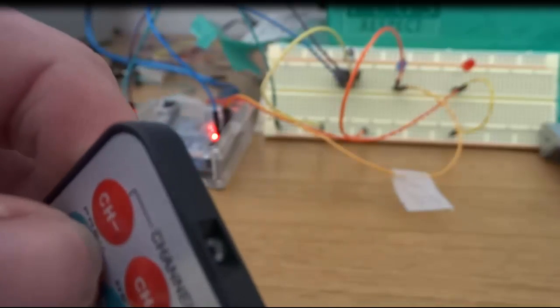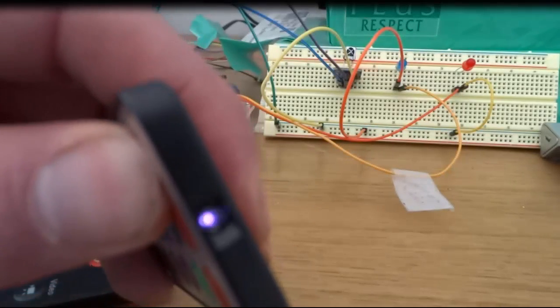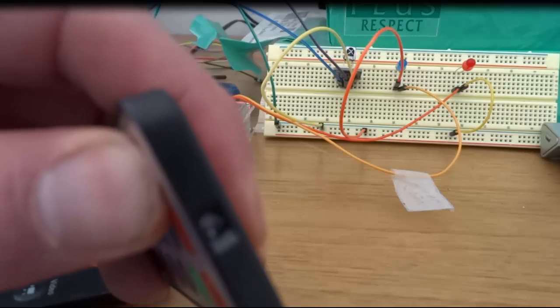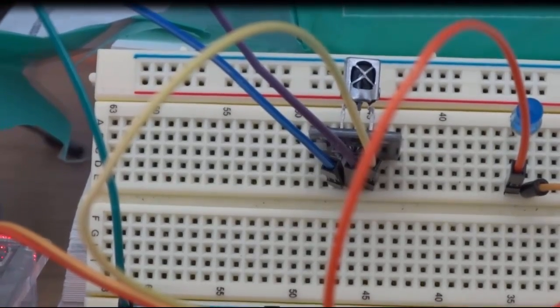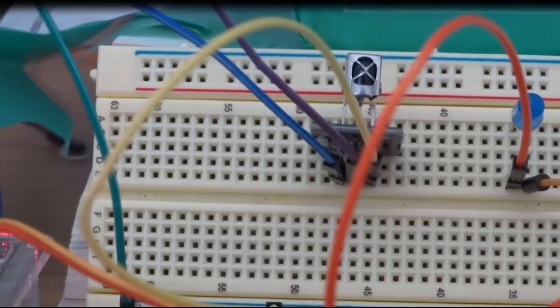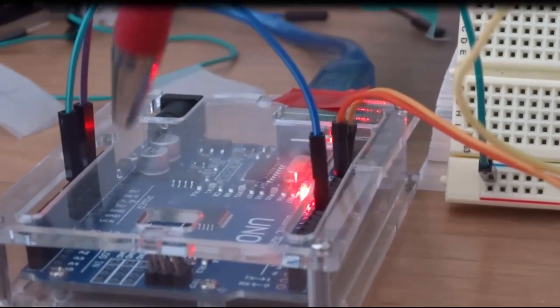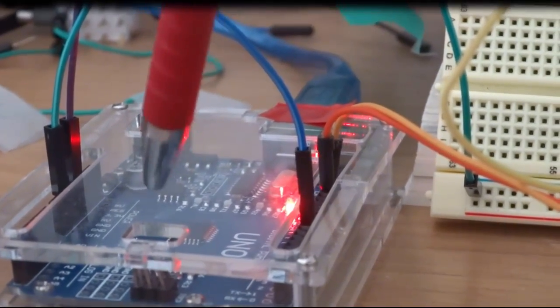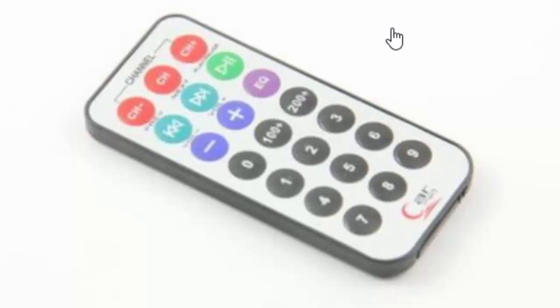So if I press one button on the remote, you see it's transmitting a short light wave, and the receiving sensor will detect a signal, and the Arduino will encode this signal inside a hex value.